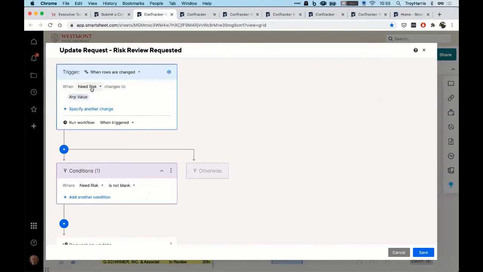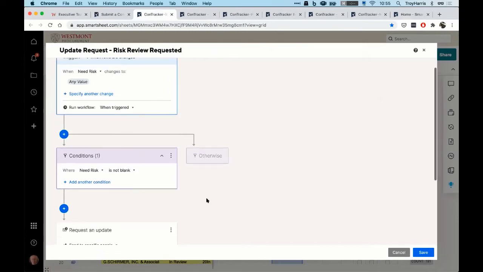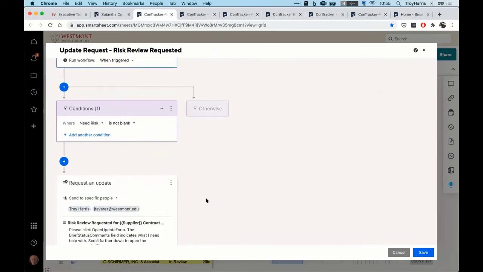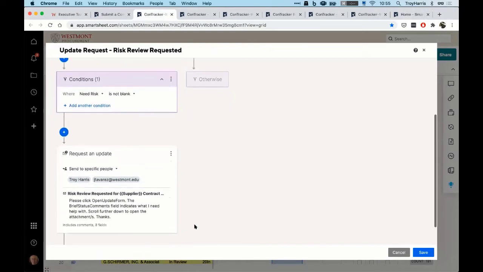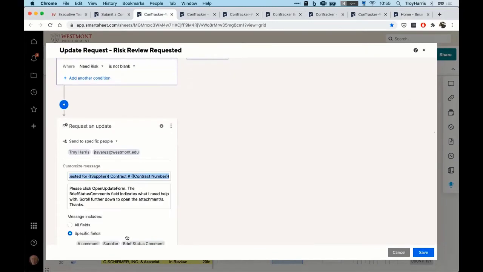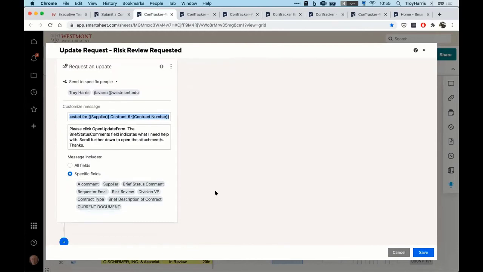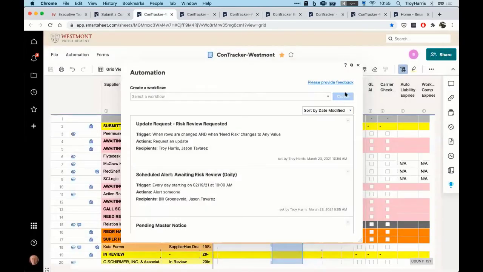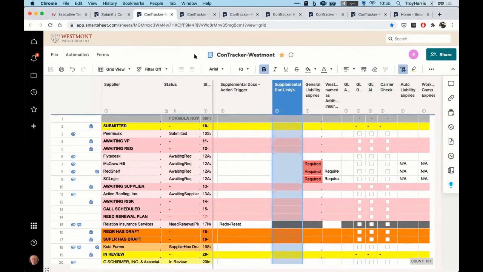When the column called need risk changes to any value, and that value is not blank, then send this request for an update to these people. And here's a cover letter, so to speak, and you just put there what fields you want them to act on. So all of that is done entirely intuitively, with zero coding. Did that address your question, Stephen?